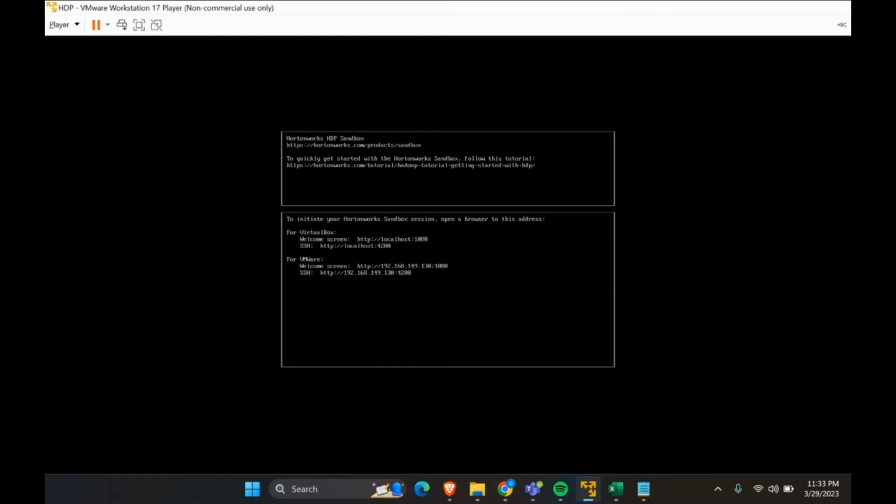As you can see, it gives you different URLs. To initiate your Hortonworks Sandbox session, it says to open a browser, and these are the localhost addresses or ports that we can visit. For this tutorial, we are using VMware. So let me go to my browser and go to the welcome screen and show you how we can start using the Hive that is present in the Hadoop.